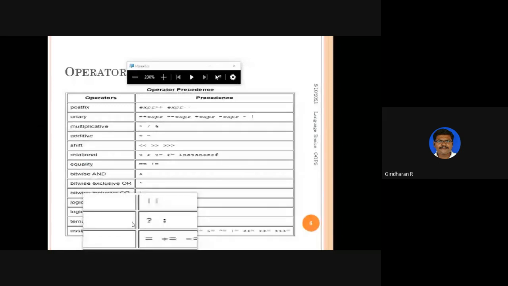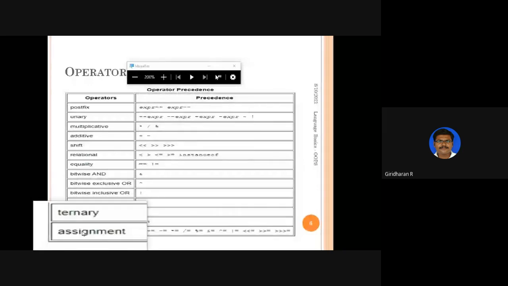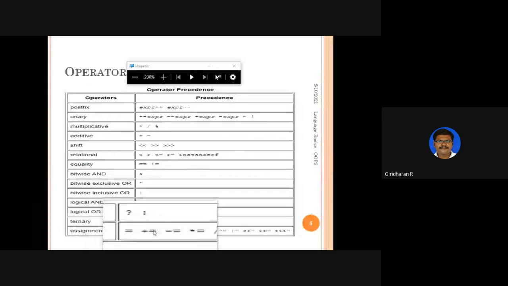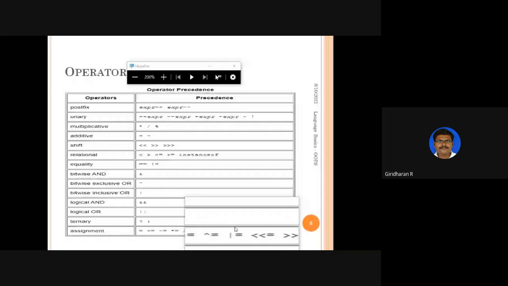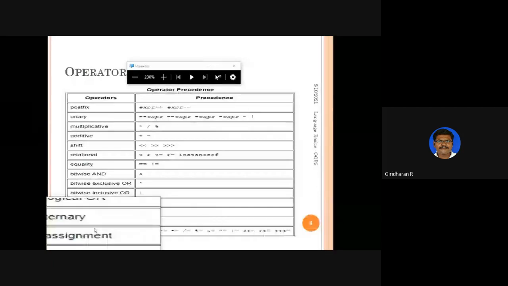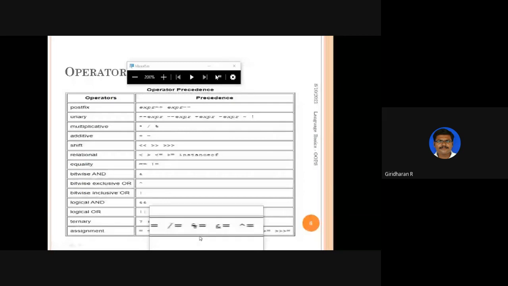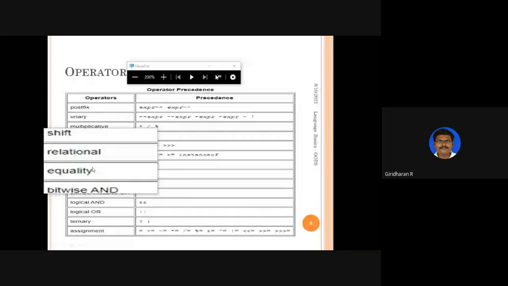Among all these operators, the assignment operators have the least priority. So I hope I have shown you an example: plus equals, minus equals, star equals, slash equals, percentage, that is modulo equals, and after that bitwise AND, XOR, OR equals, left shift, right shift and triple right shift equals. Everything can be used in assignment operators. So these are the operators available in Java, and this is the precedence of all of them. I hope this is clear.